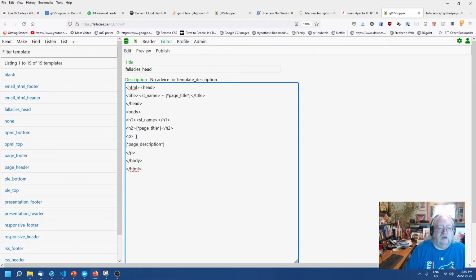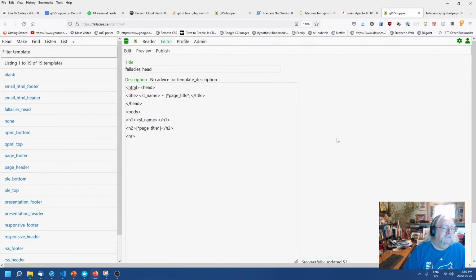And now we have our new header defined. We don't want the body in HTML closing here in the head, do we? No, we don't. So let's get rid of that. We don't really want the page description in the head. So we'll just put an HR here. So that'll just indicate for us where the header ends. Okay. Now let's make a fallacies foot as well.